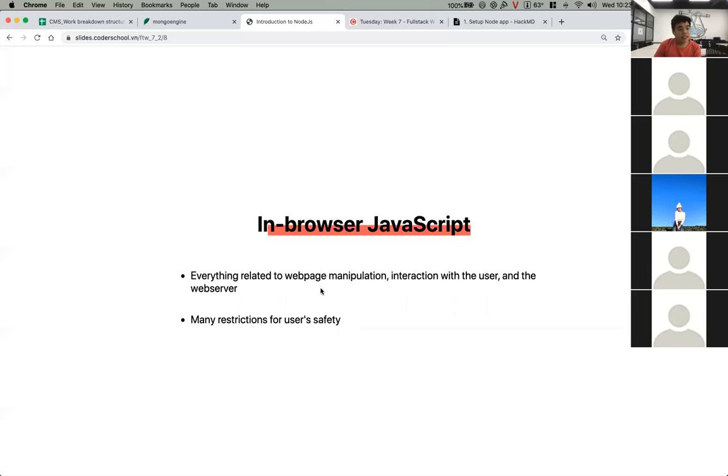Okay. So here are the differences between in-browser JavaScript and server JavaScript. As we learned with React, browser JavaScript allows us to manipulate the web page, right? Interaction between the user and the web page. Also, interaction between the browser and the web server. Can you give me an example for that, Mark? An interaction between the browser and the web server.